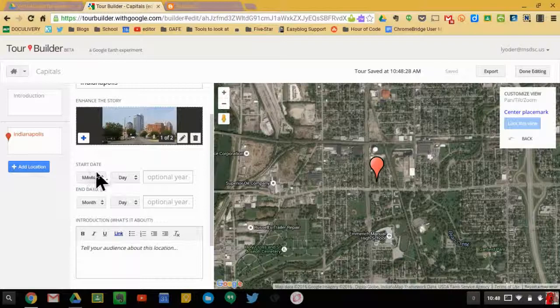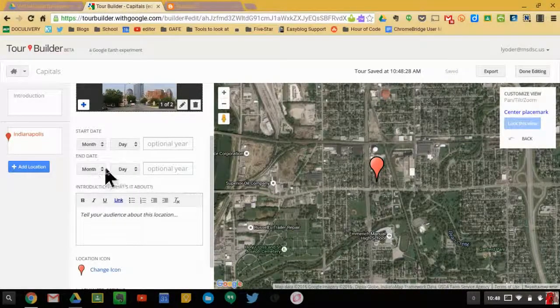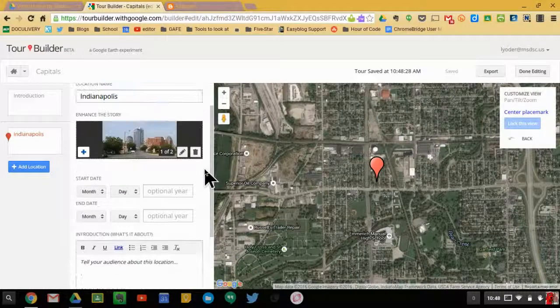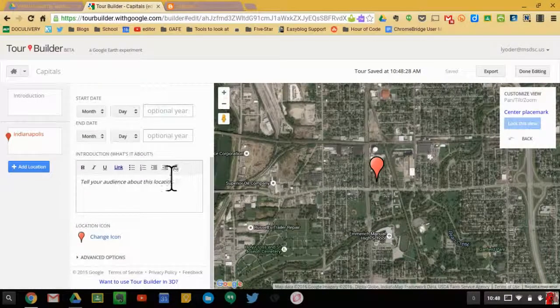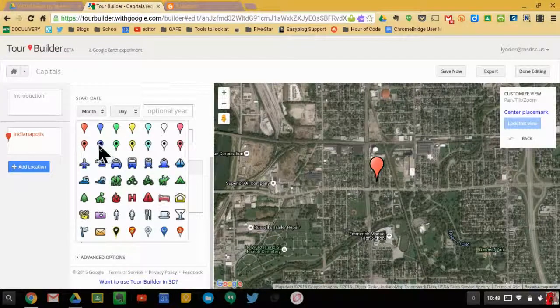You can set a start date if you want with an optional year. I'm not going to do that now. You can also add an end date. This is especially handy when you're dealing with historical references. This is the capital city of Indiana. There we go. You can change the icon if you want, like so.